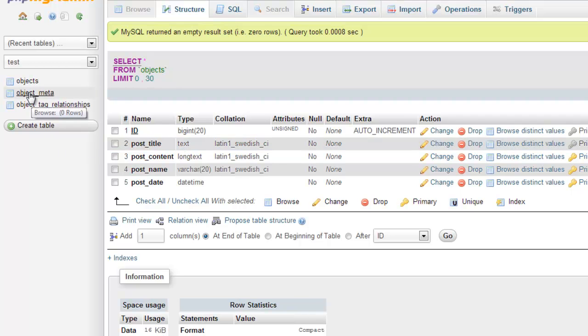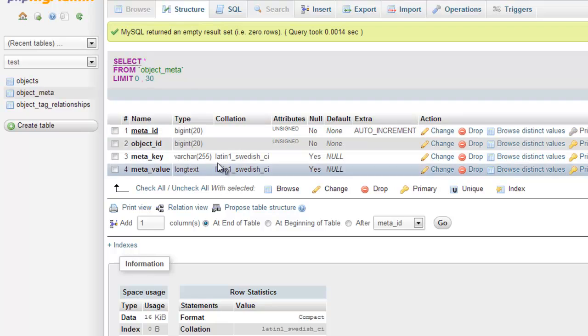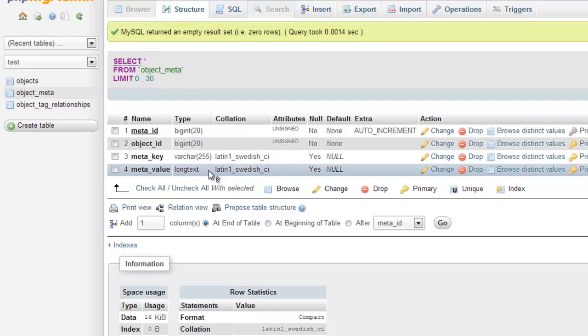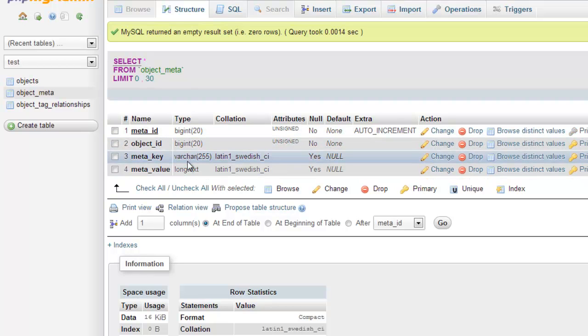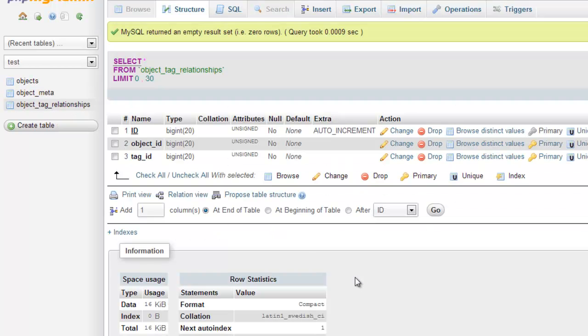If we go to object meta, again, all of our fields are built according to what we specified: big int, varchar, long text, so on and so forth. And finally, our object tag relationships. We have our ID, object ID, and tag ID. All big ints, all unsigned, all not null, and of course, the first one is auto increment.